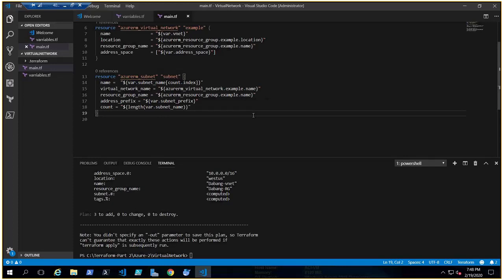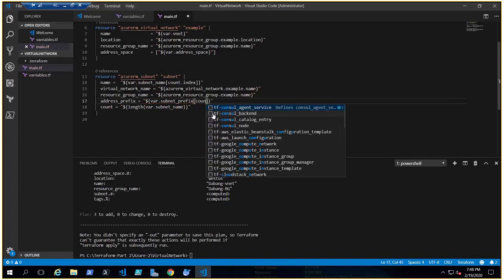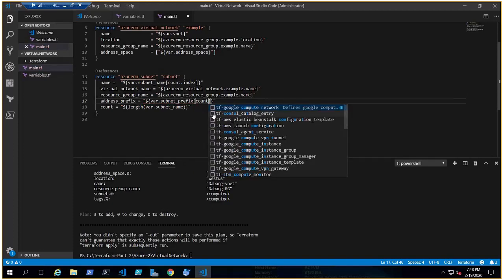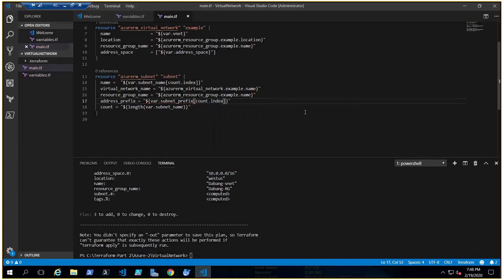Okay, 3. It will choose 1 out of subnet name like this, 1, 2, and 3. And the address prefix, you're going to do the same thing here. Okay, count.index. All right, cool.